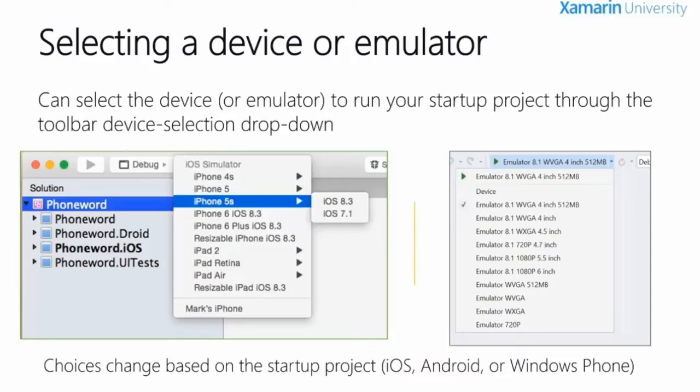Now, once all that's installed, you'll be able to select your runtime environment right from the IDE. So here you can see both Visual Studio on Windows and Mac. The options are going to change based on the startup project. So for example, on the right, you see the Windows Phone emulator installed in Visual Studio. On the left, we're using iPhone, and we have the different simulators there.